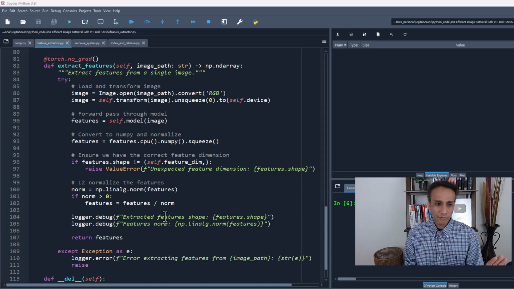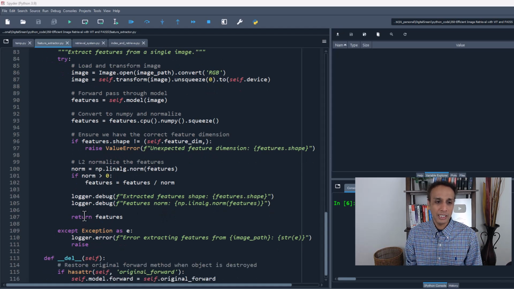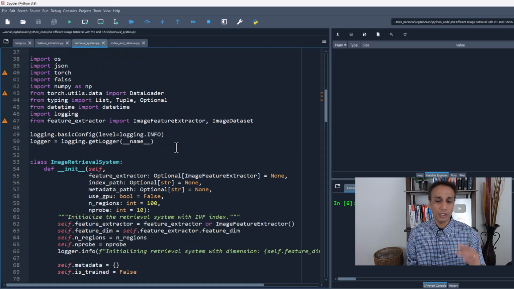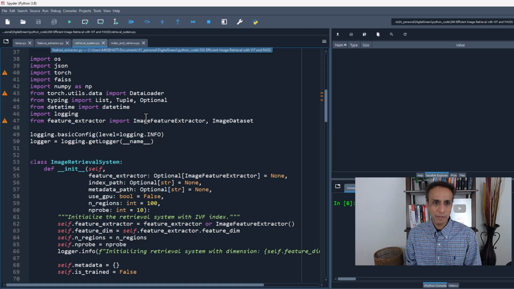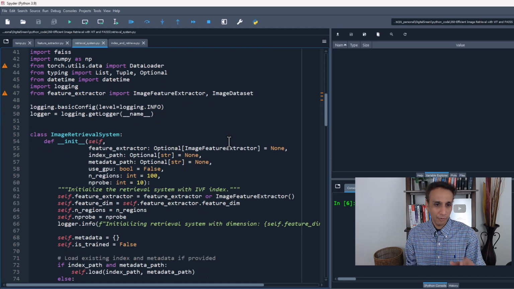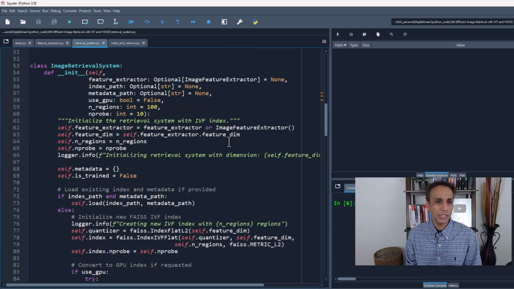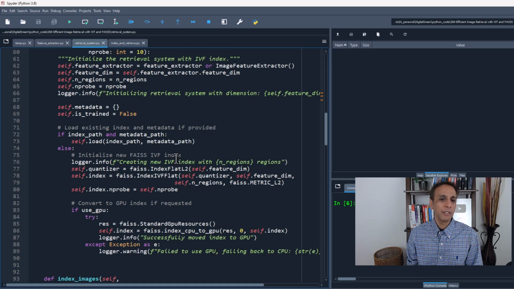Okay. Once the features are extracted, we need to use them as part of our retrieval system. That's what the next part of the code is. So this can be a bit more elaborate, but still not thousands of lines of code. We are importing our FAISS library, right? And from the feature extractor, which we just described, we're going to get the feature extractor and the image dataset right there. And we are going to go through the code in a second, use GPU and all that stuff. But where is the meat of this code?